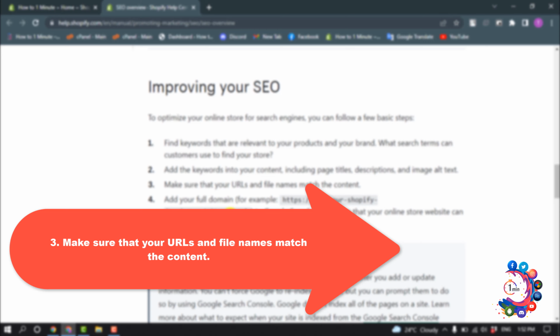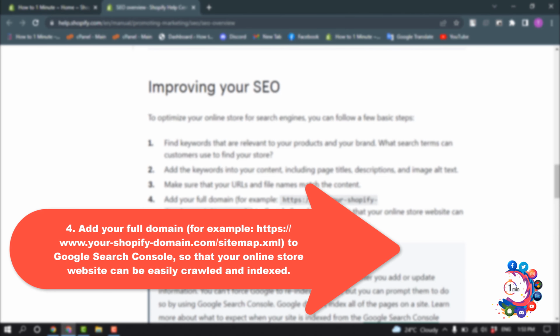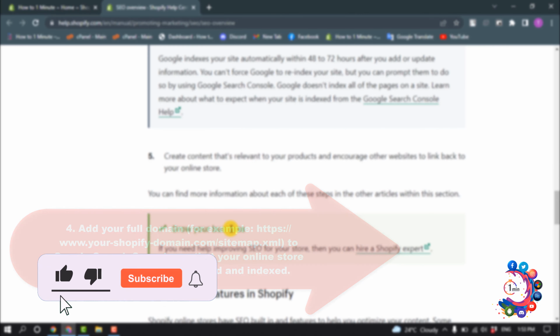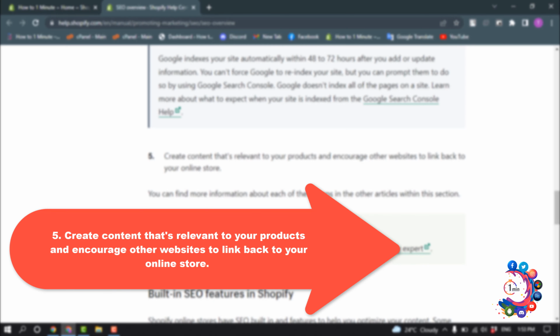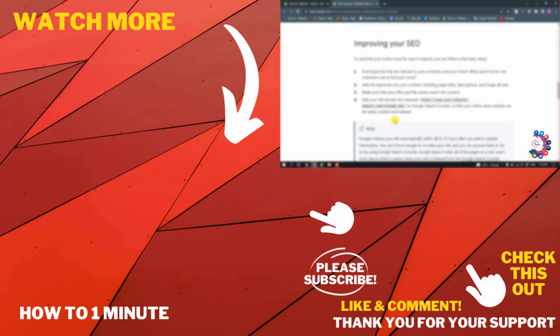Make sure that your URLs and file names match the content. Add your full domain to Google Search Console so that your online store website can be easily crawled and indexed. Create content that's relevant to your products and encourage other websites to link back to your online store. So these are the ways you can improve your Shopify SEO.